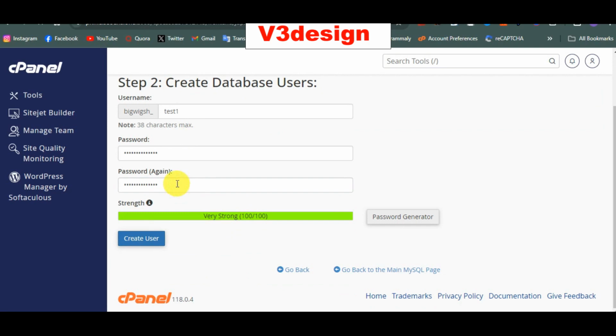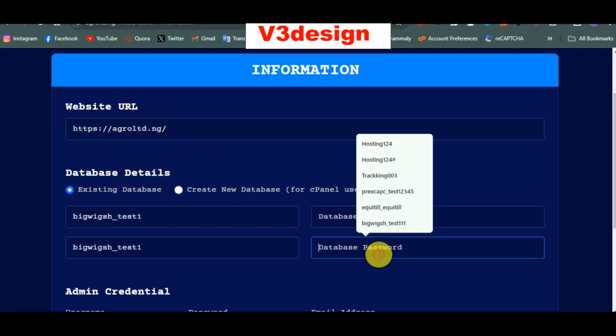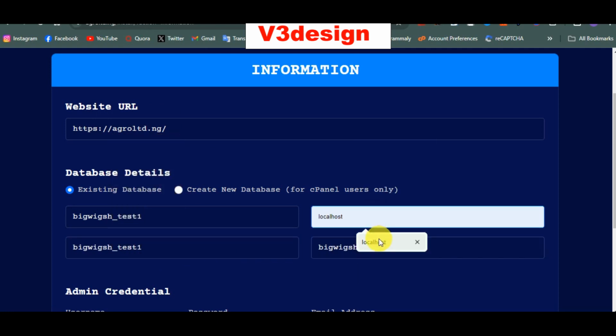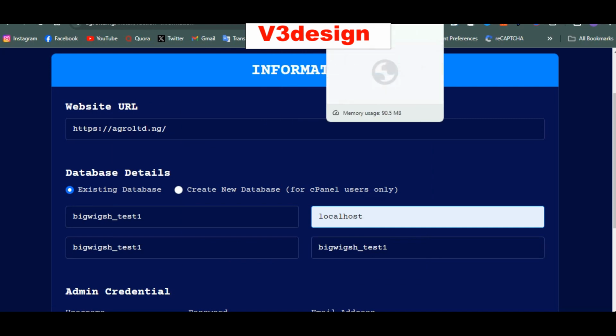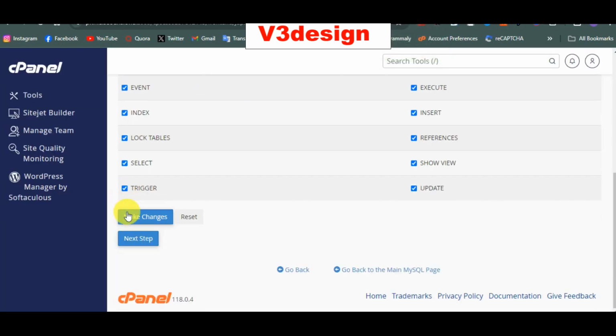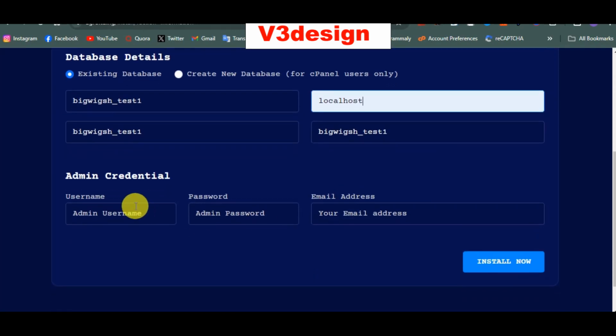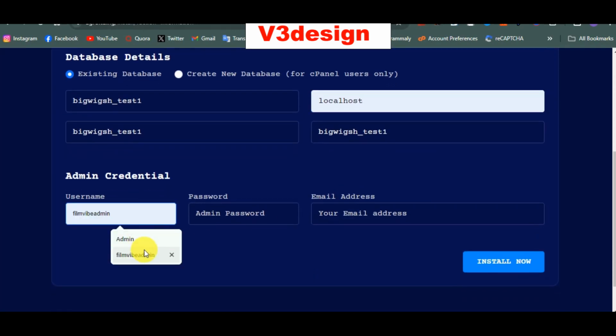So what we'll do next is to go to this part. The name, remember, it's the same name we use, the same database, the same password. Then the host is always localhost. Now let's wait till it's actually saved. So save all users and make changes. So that is done.